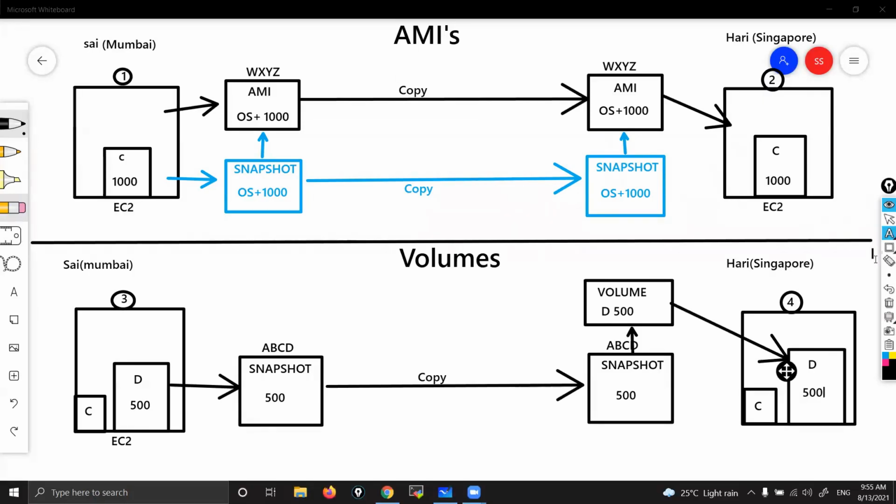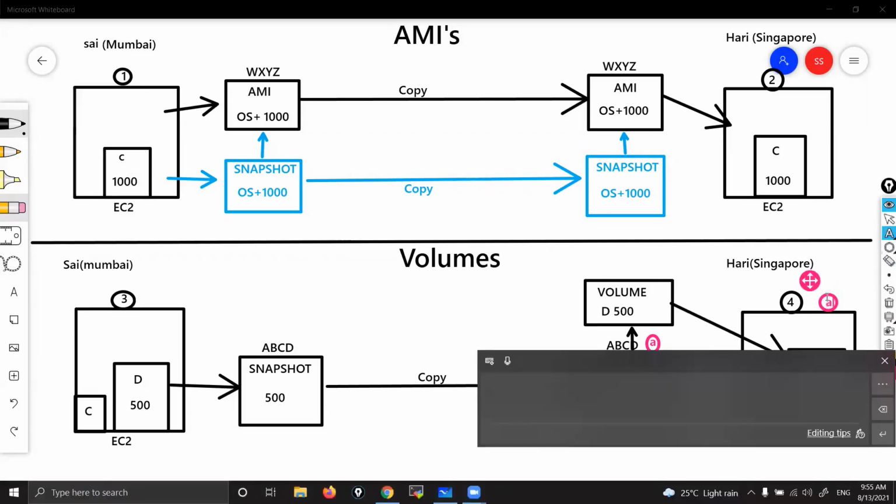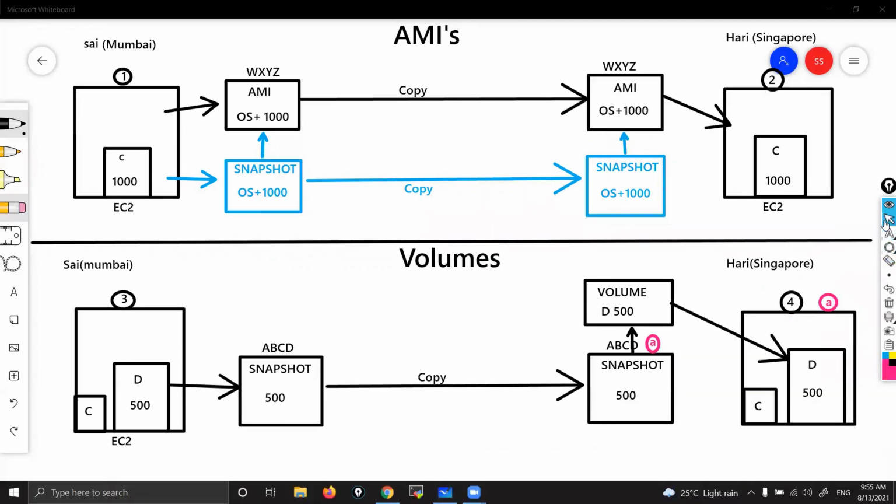Understanding, right? So here the only thing that you need to remember is, while creating volume from snapshot, it will ask, hey, you want to create this volume in which availability zone? Suppose here I would like to give availability zone A. Make sure that your instance also should be in the same availability zone. Wherever your volume is, in which availability zone your volume is, the machine also should be in the same availability zone. Then only you can attach volume to that instance.